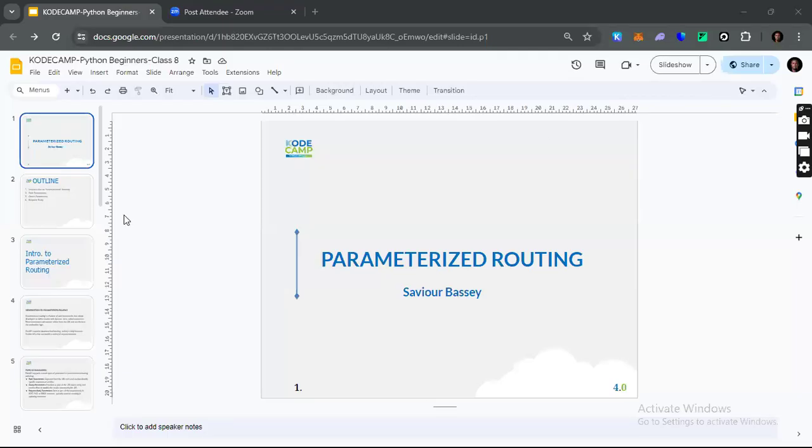So for today's class, we are basically going to look at how you can create basic API endpoints, and we are also going to look at parameterized routing. So parameterized routing, what exactly is parameterized routing?